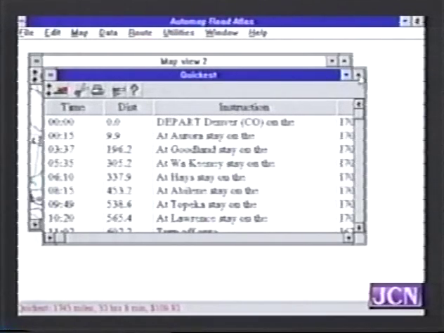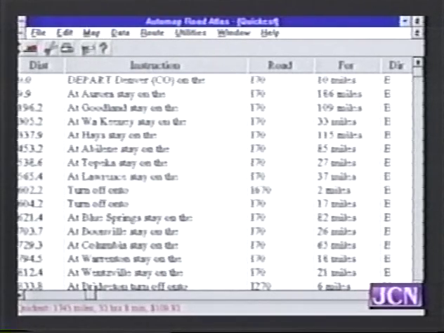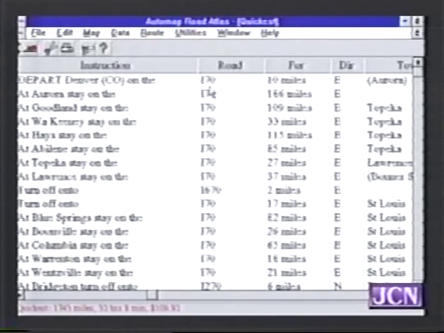And we'll expand this out. And you notice we've got a nice route here. You depart Denver, Colorado, you stay on I-70, you go east. Neat thing about this is, as we click out here to the outside, it tells you that you go on that road for 10 miles.